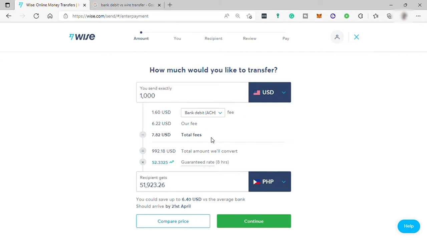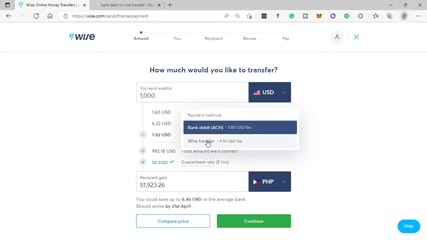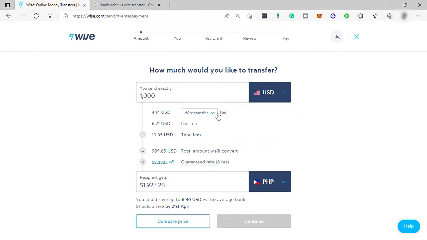So for example, here I will be transferring $1,000, and here you have options if you want to use debit, bank transfer, ACH transfer, or Wise transfer. Now, these two options are just the same. The only difference is the speed of transfer, because for ACH payment, it may take 3 to 5 business days. And for Wise transfer, it's instant.